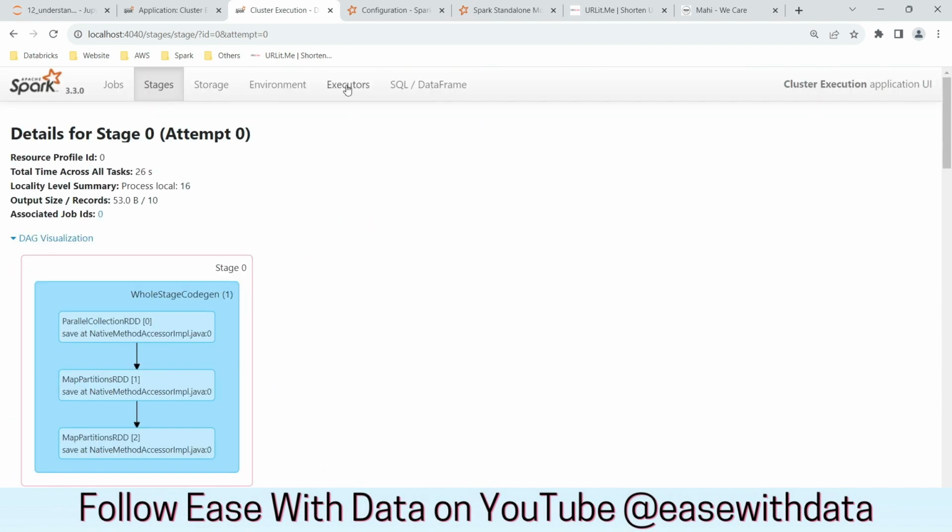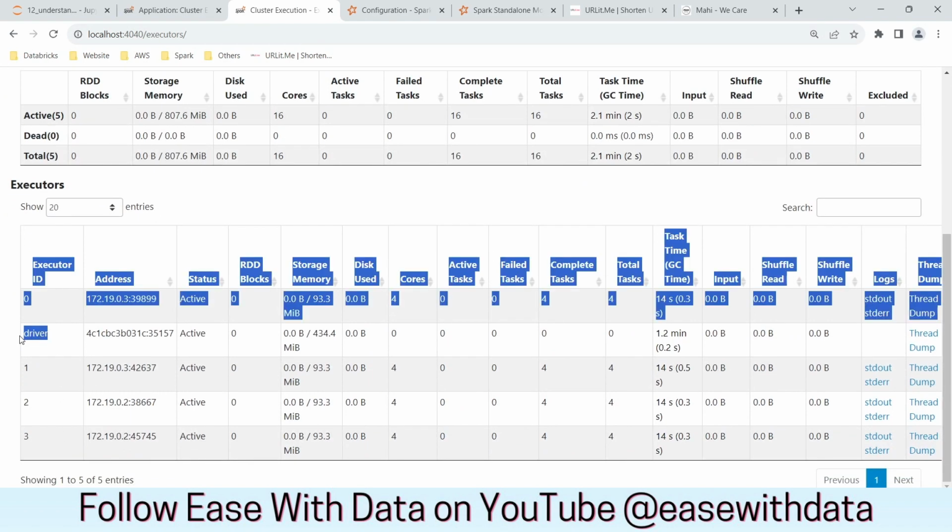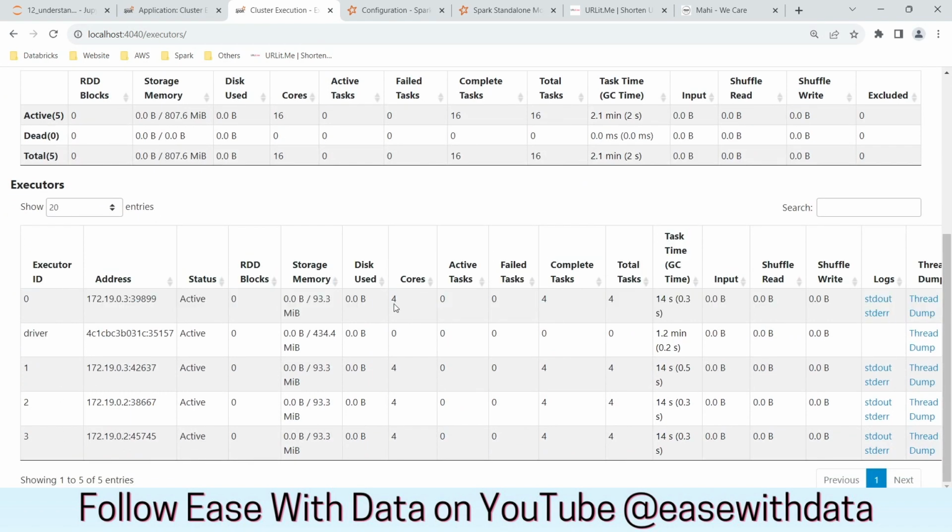We can also go to the executor tab to see the same. You can see we have 4 executor IDs other than our driver program, which is running in our local. We have 4 cores each, and we have 93 MB storage memory. We will discuss this memory setting later when we discuss the Spark advanced topic.